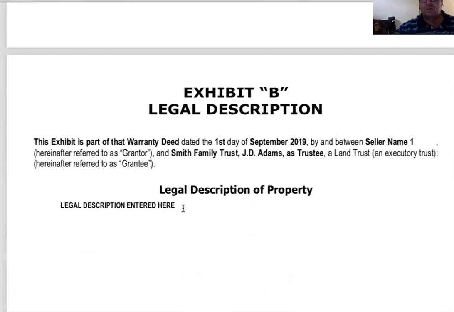Let's just keep going. This is going to be the legal description of the property that's attached. Remember, we have the land trust. I'm sorry, we have the warranty deed. This is the legal description for the warranty deed. It is right there. It even says right there, warranty deed.